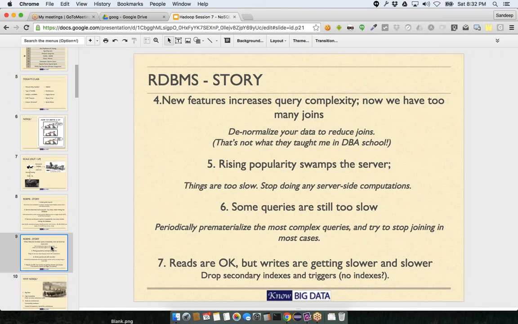So we lost the second important thing. The first important thing was ACID properties, and the second was normalization. But still, the problem is not solved. The rising popularity keeps on swamping your server, and things are still too slow. So you stop doing server-side computation, such as stored procedures, triggers, and whatnot. Okay, some queries are still too slow.